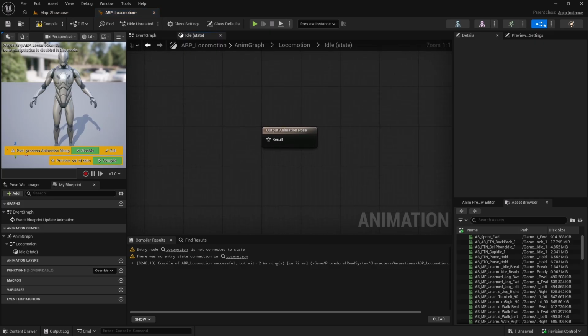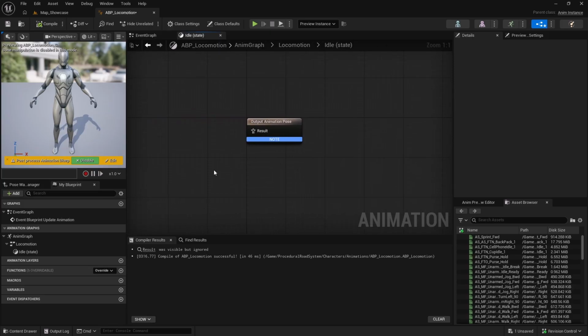Let's go within that idle state, and there we can plug in our idle animation. For now, I'm simply plugging the idle animation directly, and later on when we create our data driven locomotion pattern, I will replace this with the required functions, sequence players and stuff like that. But for now, let's keep everything simple by directly plugging the animation into this specific state, because I just want to showcase the usability of this animation blueprint within our character.